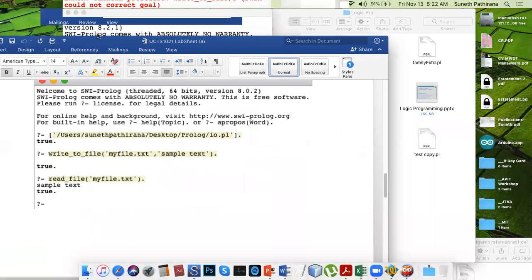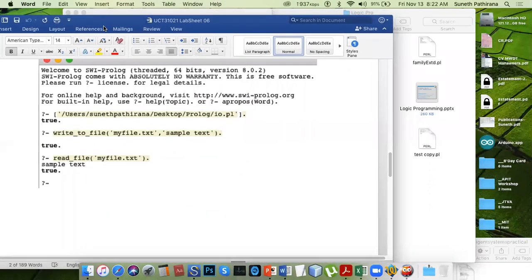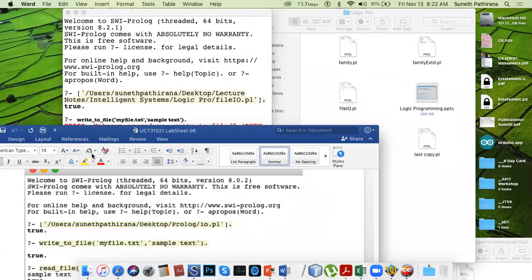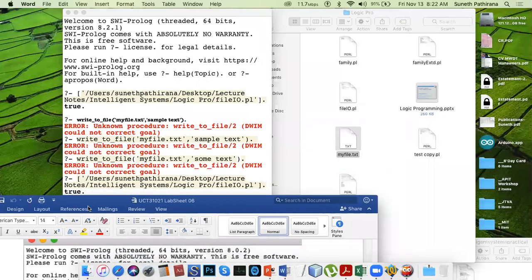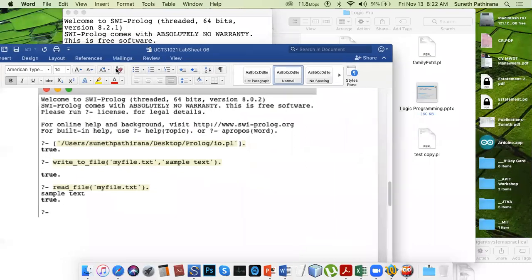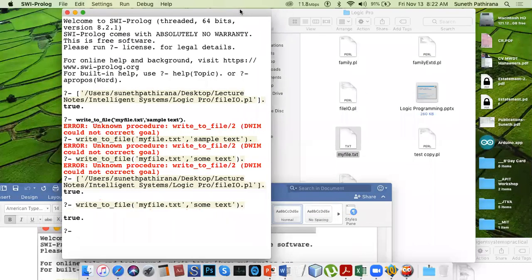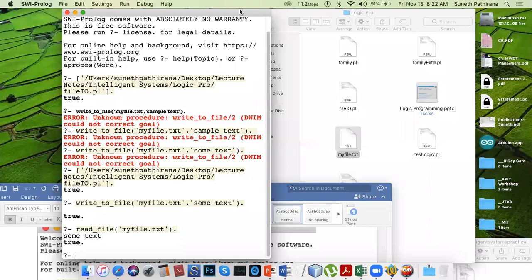And I am now going to test the other thing, what we call the other user defined function, that is read file. So now I want to read that file. We have to call it by the name of the file that we have created, myfile.txt. Okay, some text means the content of the text file we have just created.